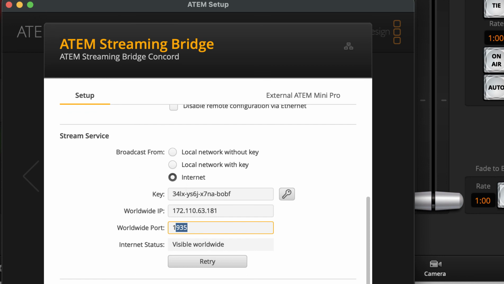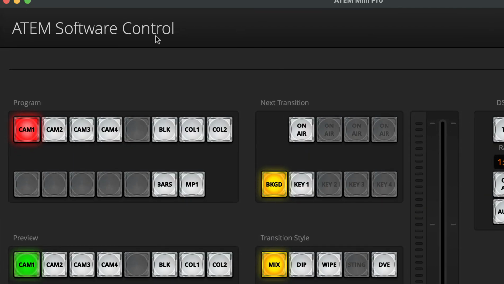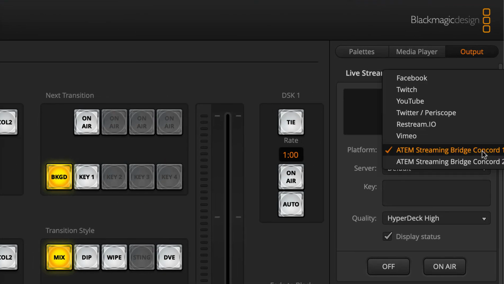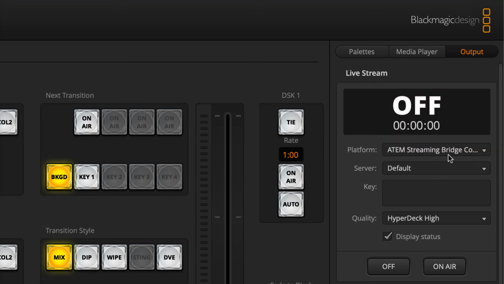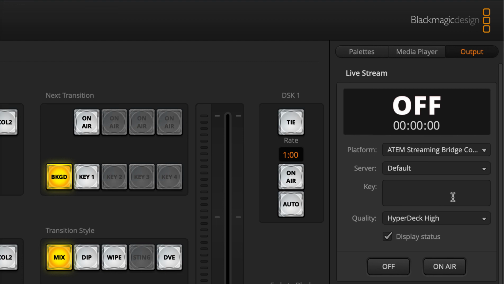And then what Abel does is he goes into his ATEM software control, and I'll scroll along here, and then he needs to find my bridge here. So we've got Facebook, Twitch, etc. I've got a few streaming bridges, but this one will be the one he needs. And then he needs to put the key in here that I've sent, and I'm using Hyperdeck High. That's the highest streaming. We could stream at a lower rate, but that seems to work pretty well.